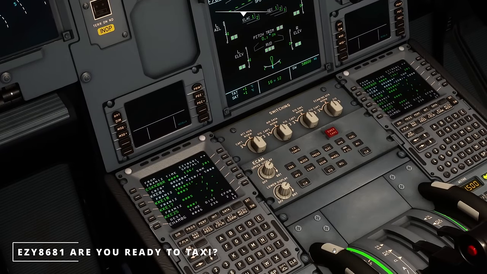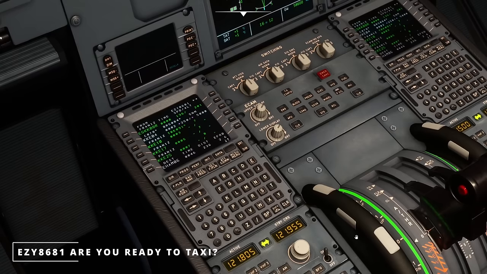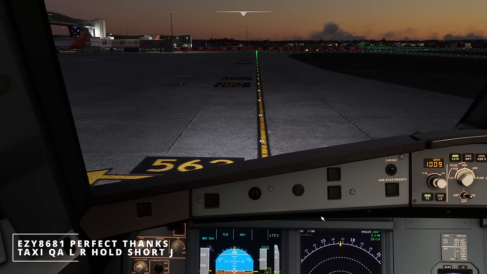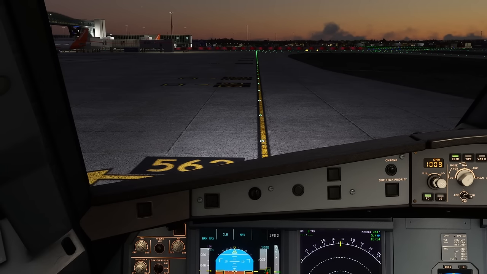Pitch trim. Easy 8681, are you ready to taxi? Ready for taxi, Easy 8681. Easy 8681, perfect, thanks, taxi Quebec Alpha, Lima, Romeo, hold short Juliet. Quebec Alpha, Lima, Romeo, hold short Juliet, Easy 8681.